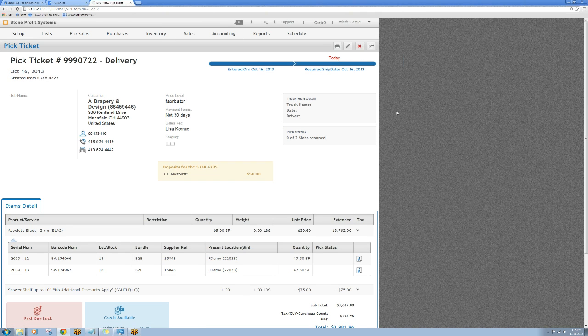Stone Profits now allows you to create multiple invoices from one sale order. Because I unchecked that one piece of material, I'm going to be able to create a pick ticket in the future for that one item that eventually gets turned into an invoice, therefore having two invoices on this one sale order.